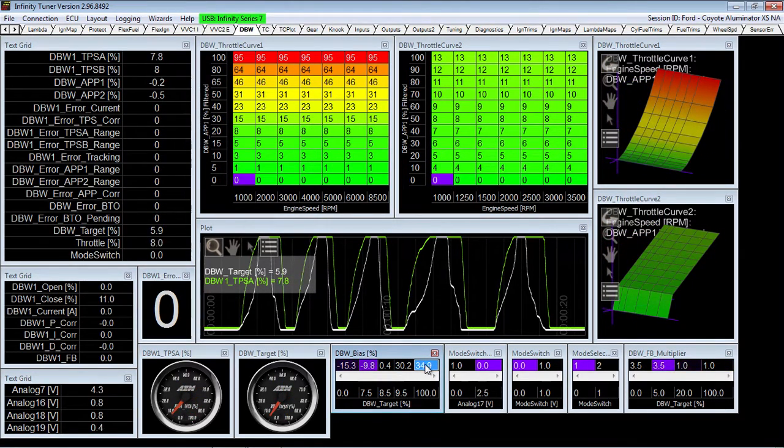And now you can see we're starting to get it in there very close. Again, a nice smooth movement of the throttle, and it tracks fairly well. Let's go up a little higher to the point where it's obviously too much, and then we'll back it off.